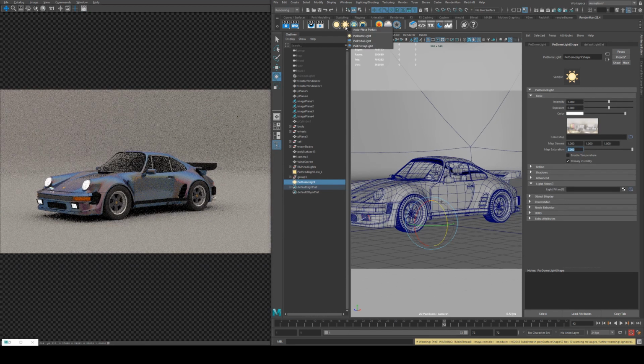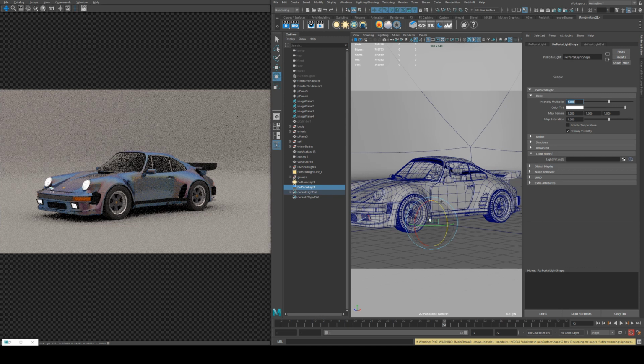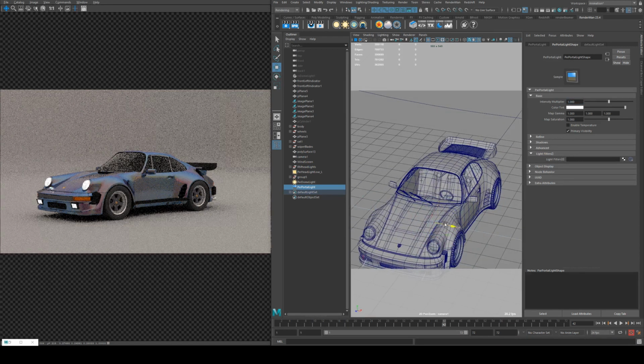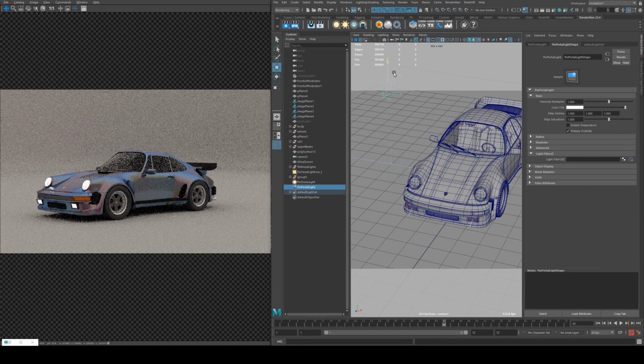Now the next one you'll see there, if you right click, is a portal light. I'll pop this in the scene here, and what we can do is use this in conjunction with our HDRI image.